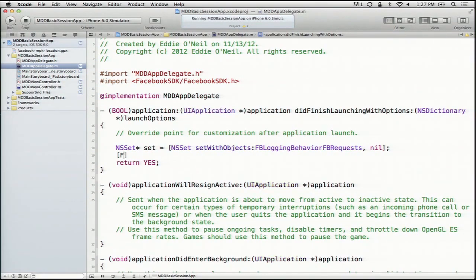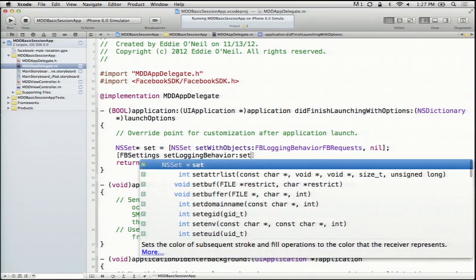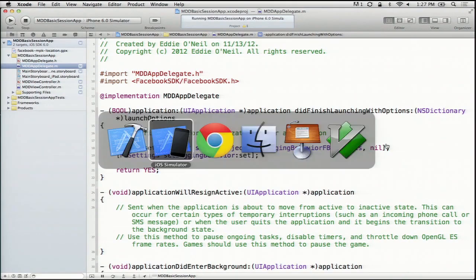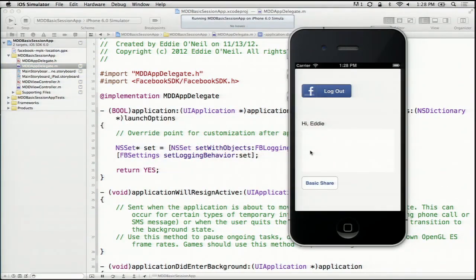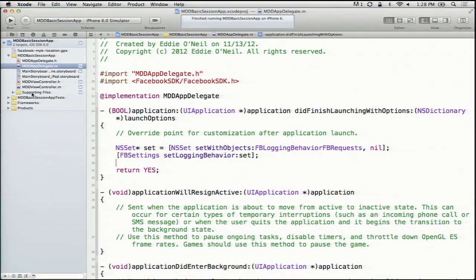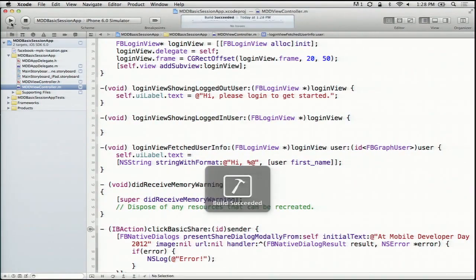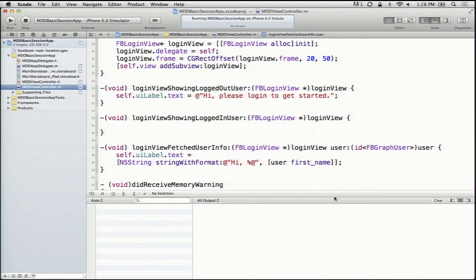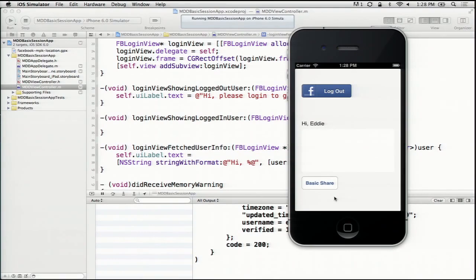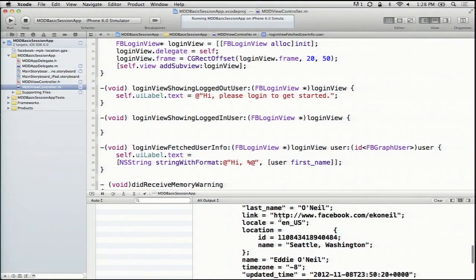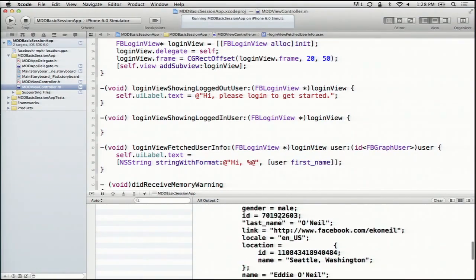And then here's where FB settings comes in. Set logging behaviors to that set. So now if we come back over here and shut this app down and run it again, we should see log spew down here in the bottom, which I think is going to make it hard for some of you to see. I'm sorry. Of the network requests that we're making when we start the app up. Okay. So here, that's me coming back in, that request for me.